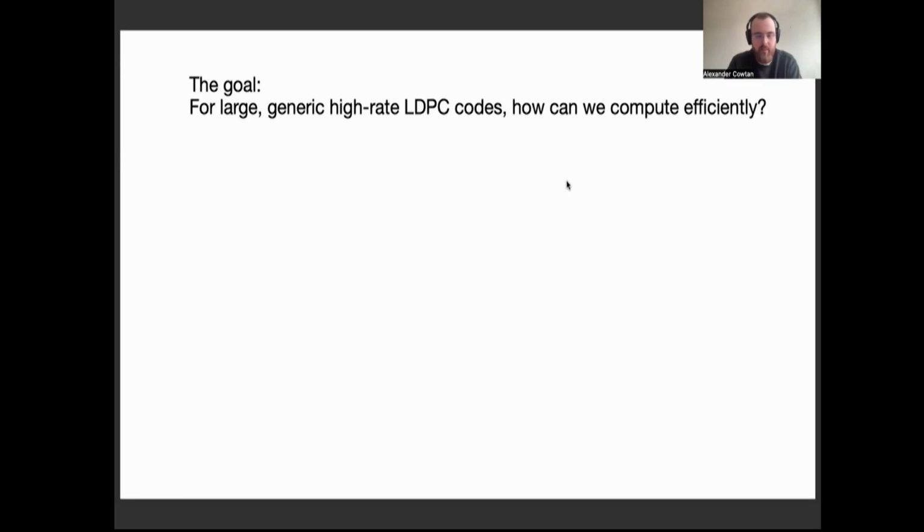And by generic, I mean that the LDPC codes are not presumed to have any nice transversal gates or automorphisms or similar such properties which allow for massively reduced space overheads for computation.